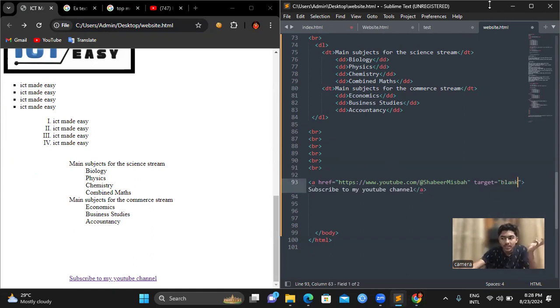So what did I do now? I didn't save this. Okay, so I'm going to press this link. I didn't save or reload. What happened was the page was reloaded. The page loaded the link in the same page, right?